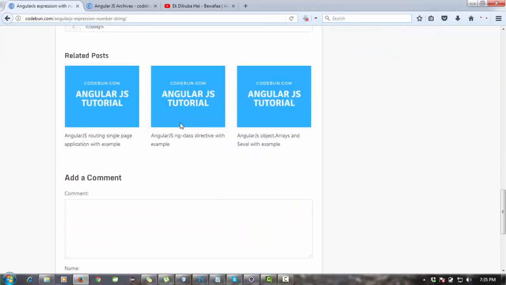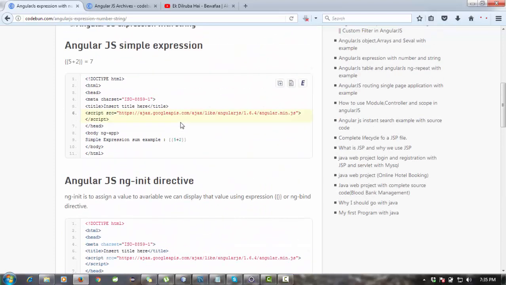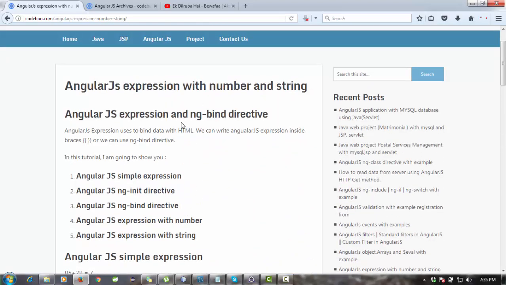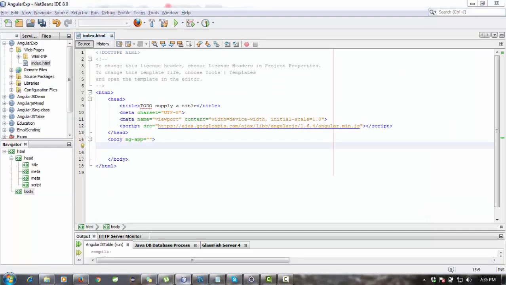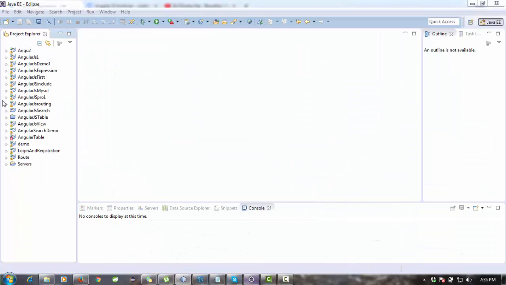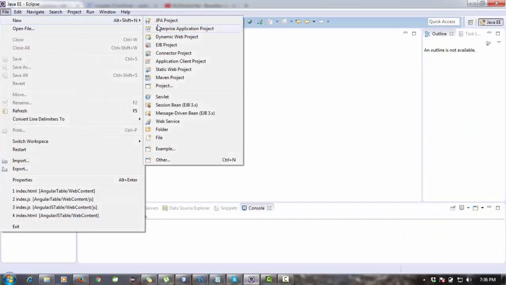You can see examples, and the code is available freely. You can use it, you can learn. So let's start the new practical tutorial. I can use AngularJS with Eclipse, or I can use NetBeans also. So let's start coding with Eclipse.